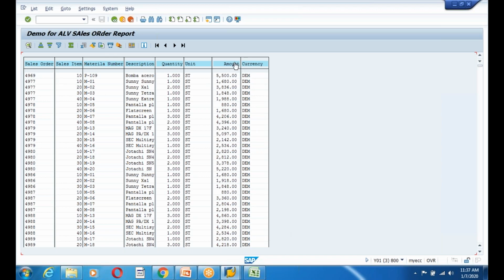So if you print all the fields, you are going to get all the fields. If you fill the field catalog, you are going to get that field in the output automatically guys. So this is a list display. But we have another function module, grid display, that gives more beautiness than the list report.